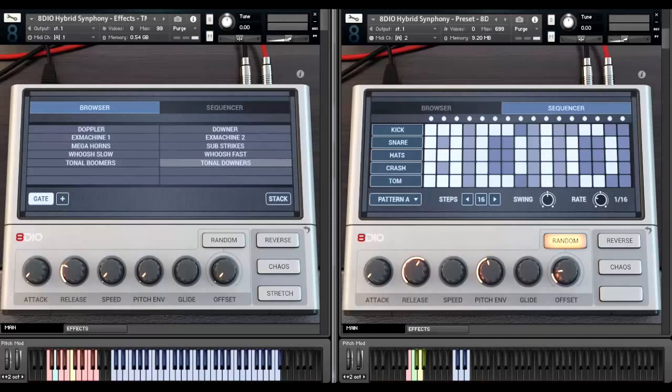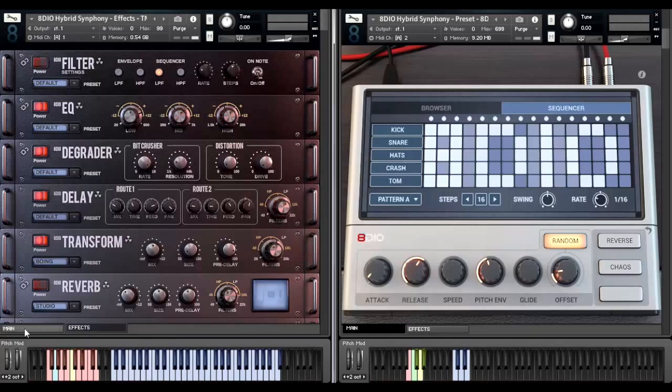Let me just, for the fun of it, try to stack the tonal boomers and tonal downers here, and let's try with a mega horn and a... Nah, a downer is probably too much. Let's take a doubler on top of that. No, let me just shut the filters off here, and then let's go back and check it out.